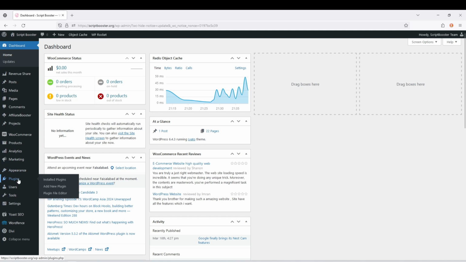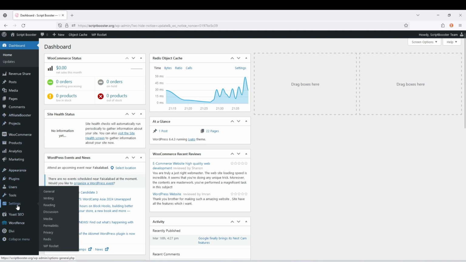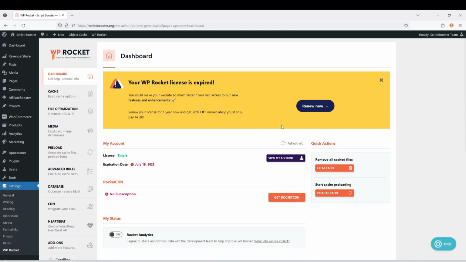If I go to the installed plugins, under Settings you will see this WP Rocket. Here you can see I never renewed it again, so it's over now. You can see it's giving me an offer. So here are two things you just have to do.